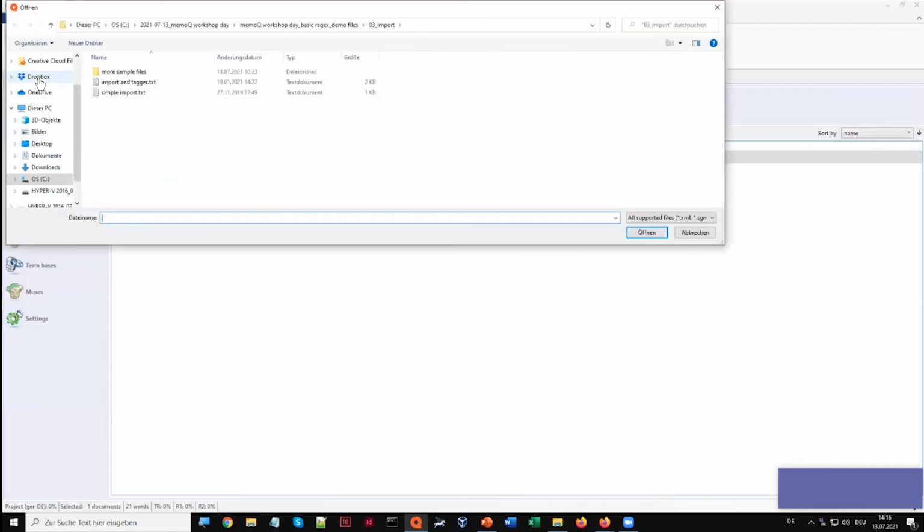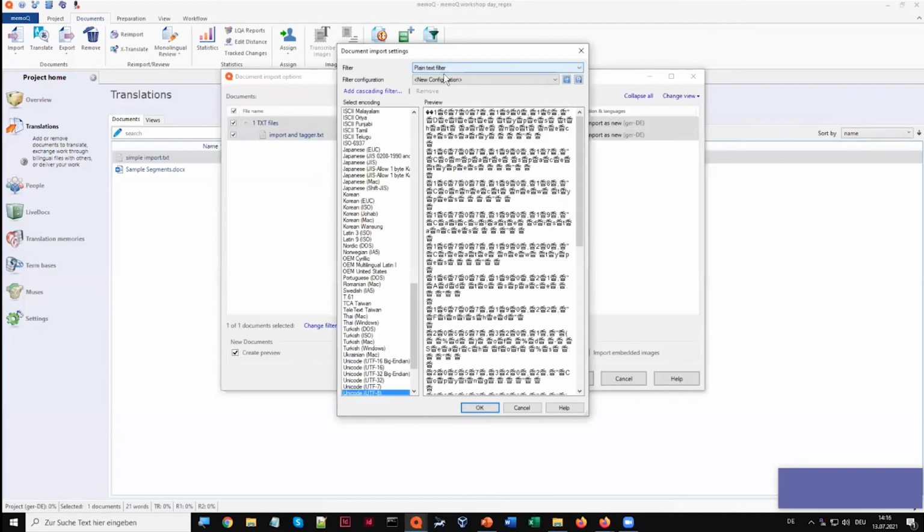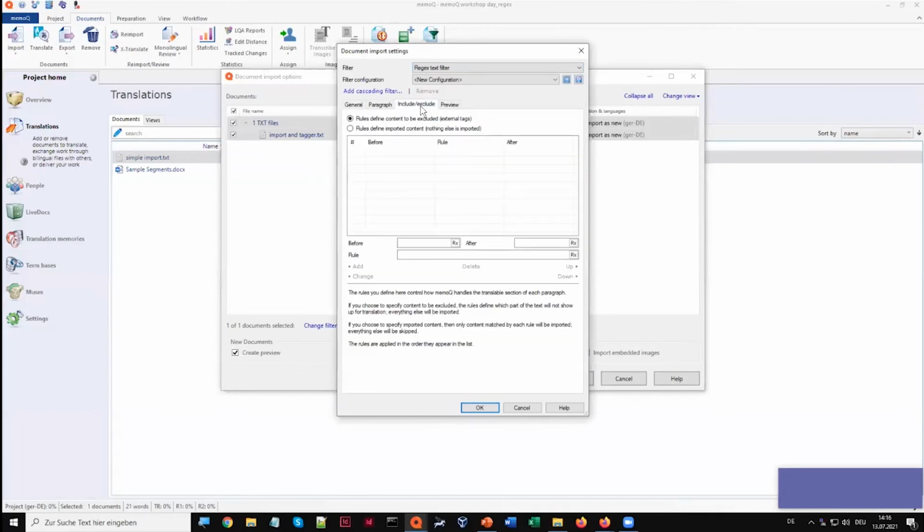So again, import with options. Change from the plain text filter to the regex text filter. Include what you want between the quote marks. And it doesn't have to be a single character. It could also be a combination of characters like equal symbol, space, quote marks. That could be the beginning. After that comes the translatable text. And the translatable text ends with a quote mark and a comma. So it can be a combination.